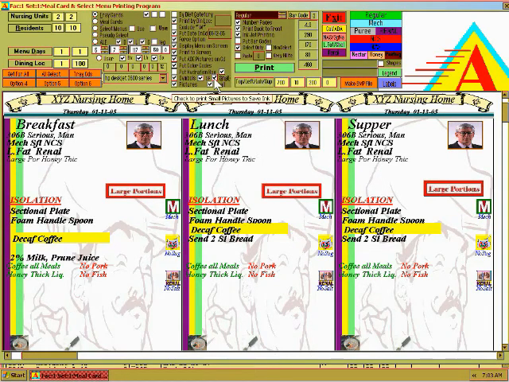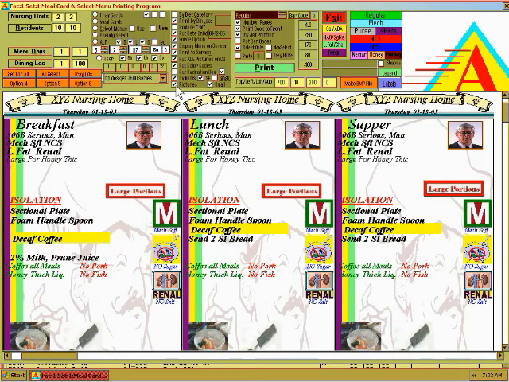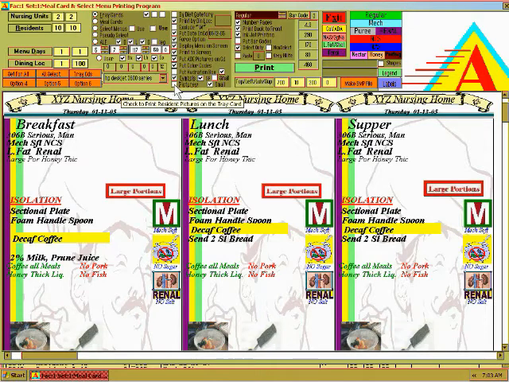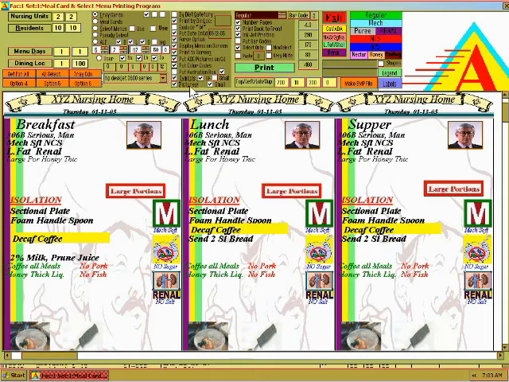Okay, the next option is the picture option, and if you check that, the pictures of the resident show up. If you uncheck it, they disappear. Okay, if you check that again, you have the small picture option already checked that makes it a small postage stamp size picture of the resident. If you uncheck that, you get a larger picture of the resident on your tray card.